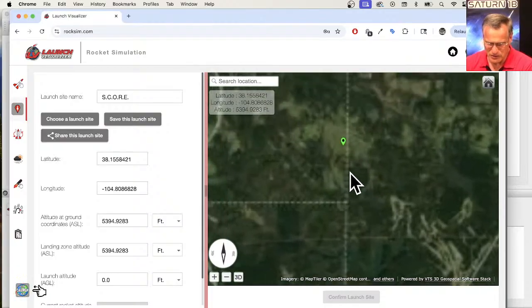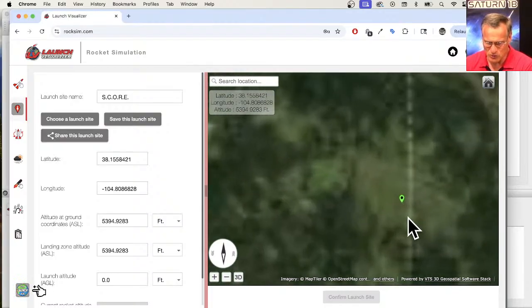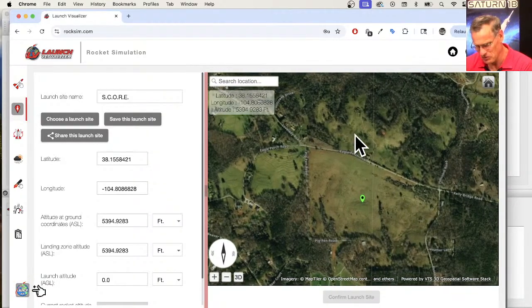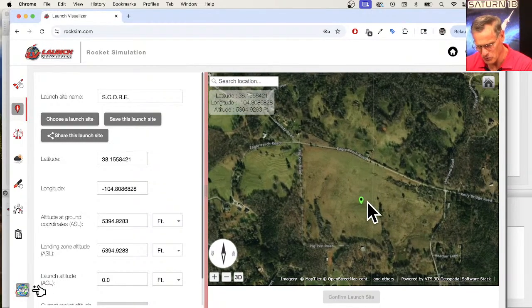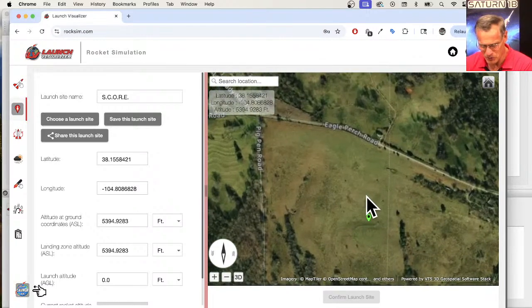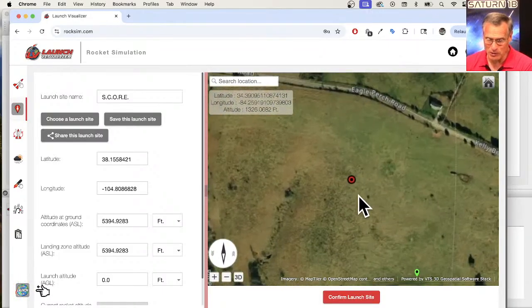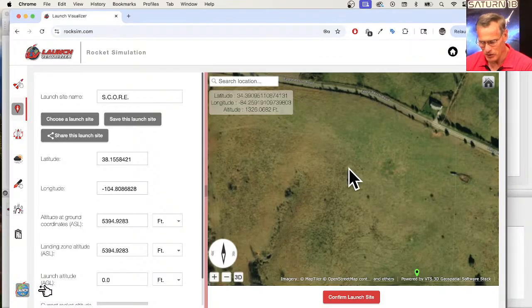So I'm zooming in and it's reloading the maps. And you can see this is not a bad field. There's a lot of trees around it, but the one in the middle, it's okay. So here's how to get the coordinates. You just double click. I just double clicked and it puts a red dot there. And then once the dot is okay, that's going to be my launch pad. Then you say down here, confirm the launch site.